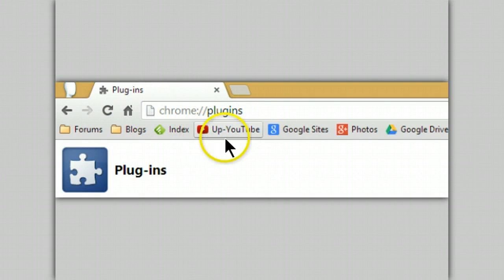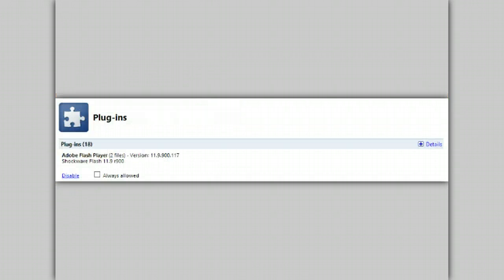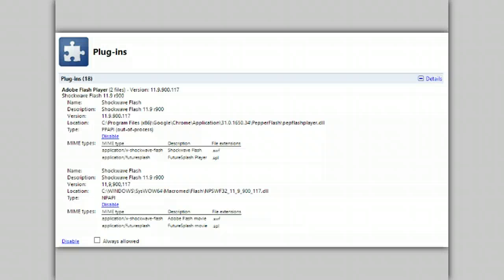Once you've done that, you'll see the following. There's your Flash. Next, you need to hit the plus button on the details so we see all the Flash installed on this particular browser and in your system. Once the details are revealed, you'll most likely notice the same thing that I have on my system.